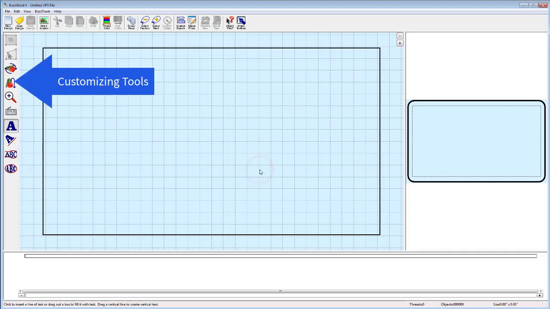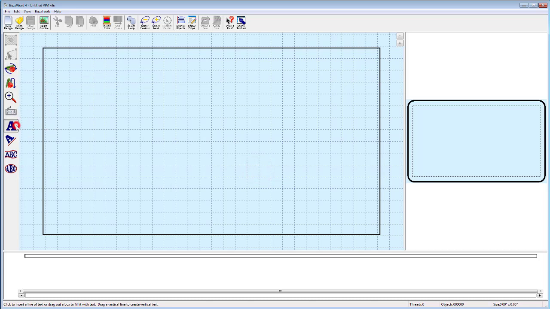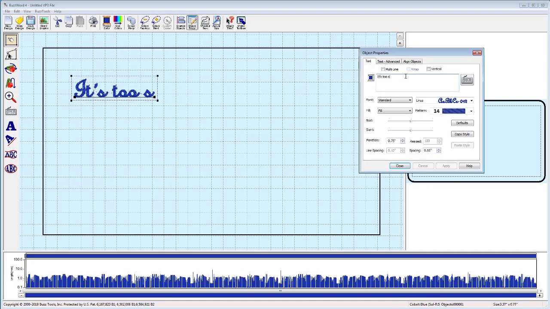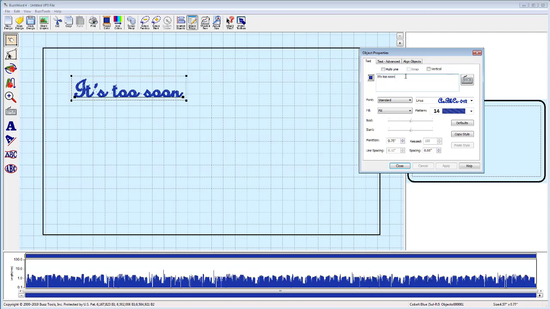The toolbar on the left contains customizing and lettering tools. Create straight line text by clicking on the Enter Text toolbar button, which looks like the letter A. Then click inside the hoop at the starting location for your text. Type in your text into the Object Properties dialog and your design is updated.